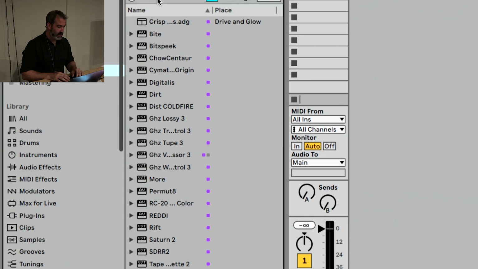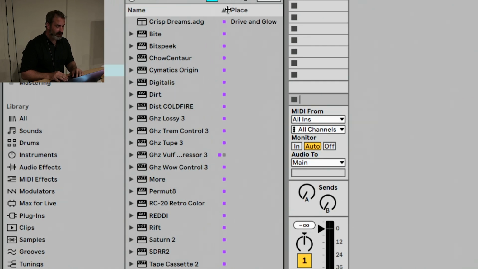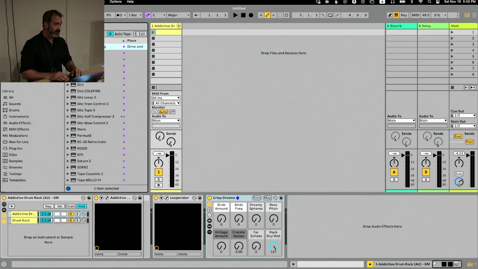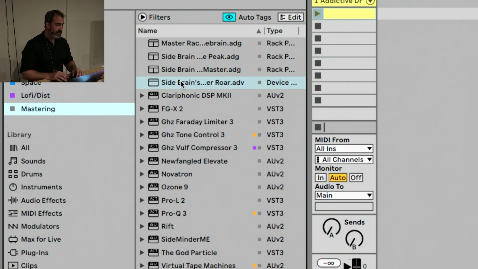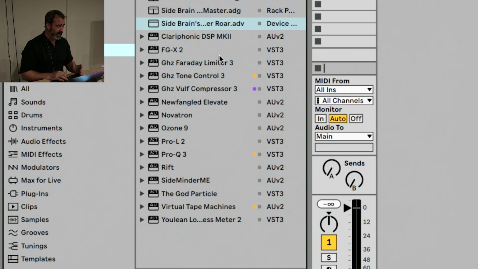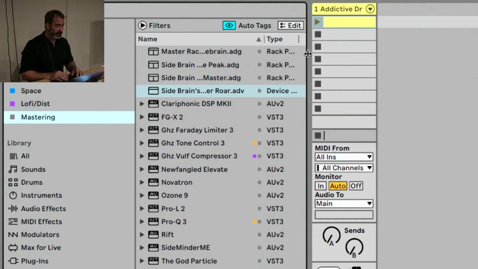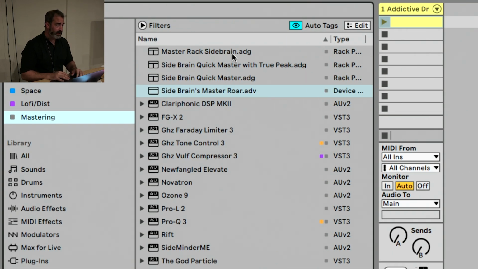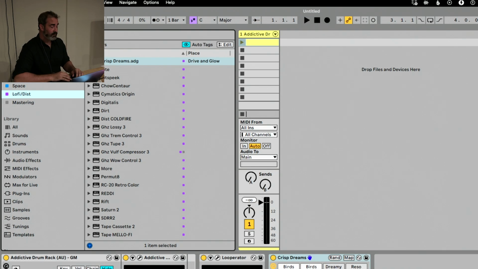Coloring, distortion, saturation. Here's another built-in, from Drive and Glow, another built-in pack called Crisp Dreams. Great rack, a great preset. Everyone has this as well. And mastering: just my mastering plugins that I use. But once again, I have them already set up in a rack. This is kind of hyper-specific.